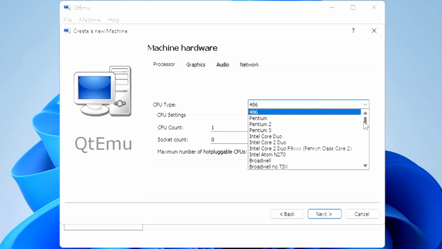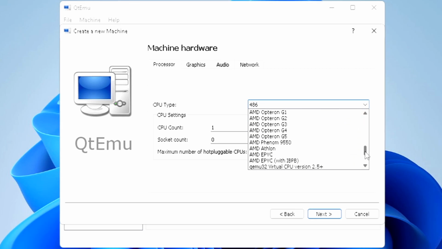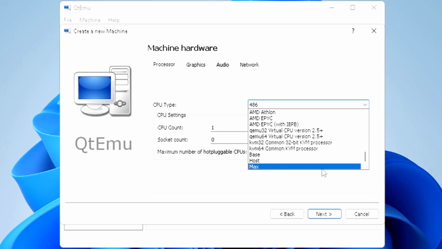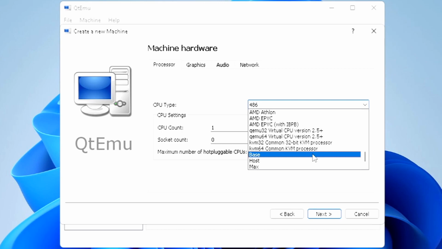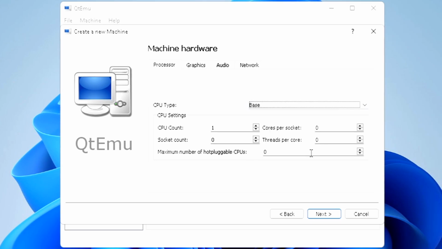Now click on that drop down and browse all the way down to the max CPU that your machine supports. You know, guys, I tried with max, it did not work. I tried with host, it did not work. So the next thing I tried was base, and it works with base. So I'm going to select base, and we are going to move on and select the number of CPUs that we want to give.